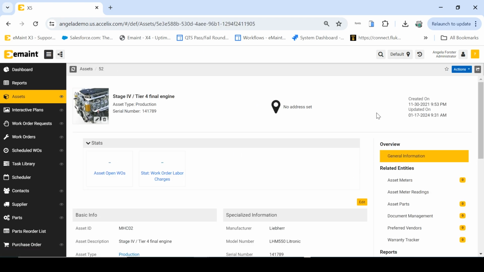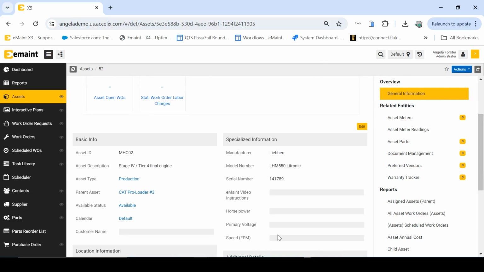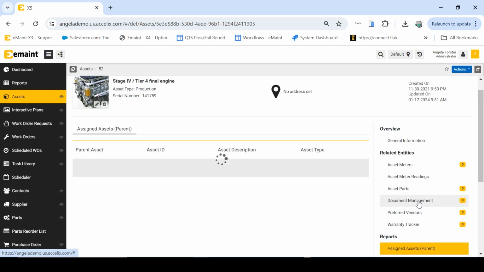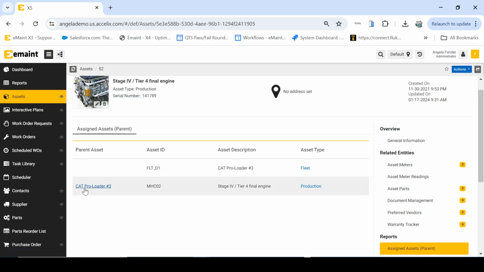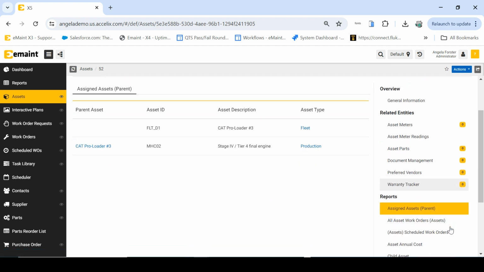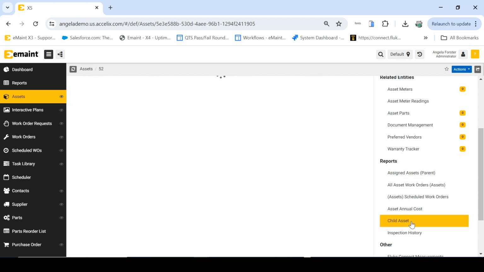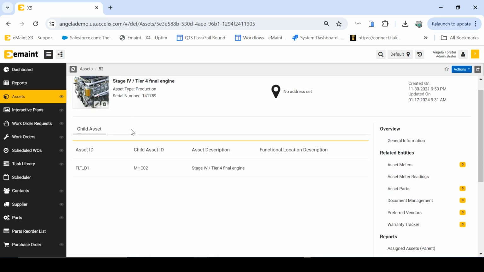Now, in my particular account, I have underneath my child assets a view called the assigned parent, as well as the child assets under reports. Underneath the assigned parents, I'm able to see the parent asset associated, which in this case is my CAT Pro Loader we were just in a moment ago. So I can use the hyperlink and go into that particular parent asset. Or I can see if there are other additional child assets associated here. In this case, there is not. It is just this engine in this case.